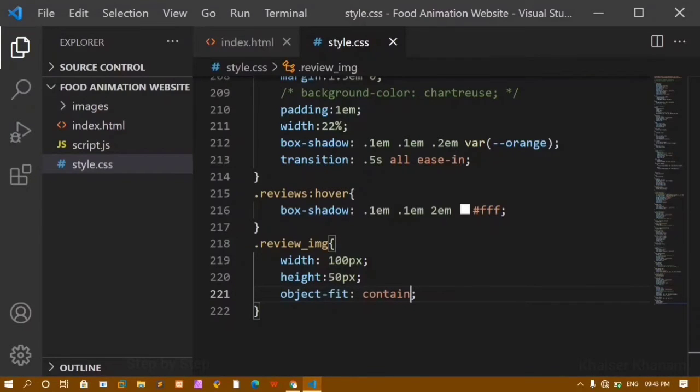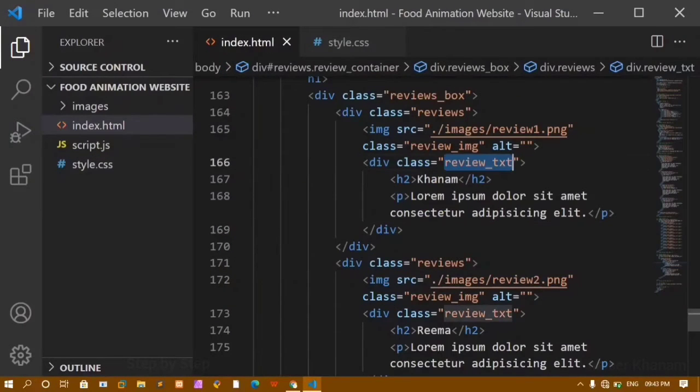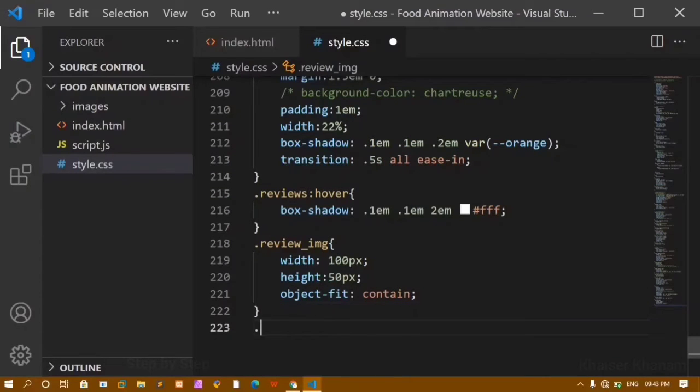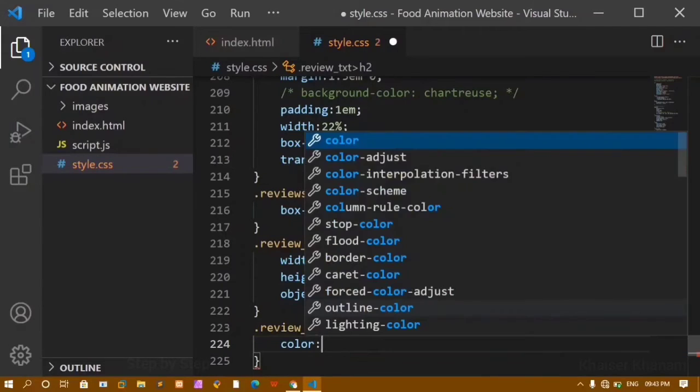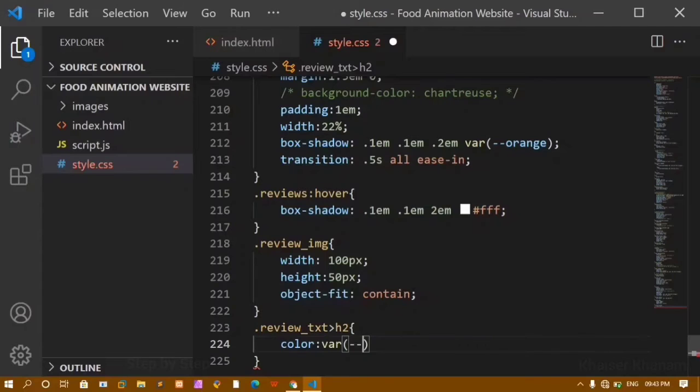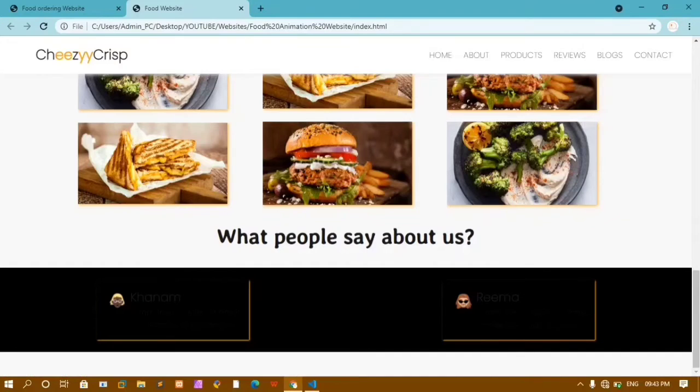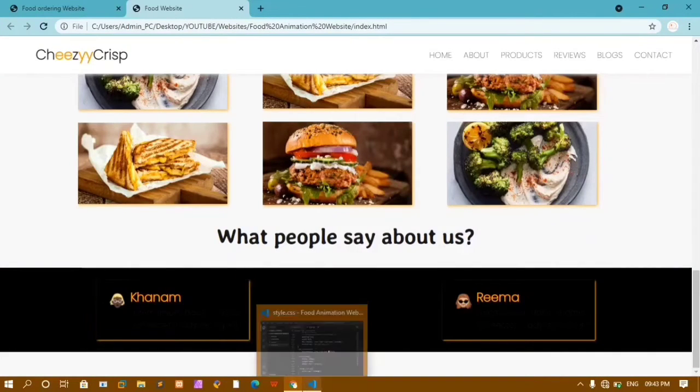Now next I'm just going to style this h2. I'll copy this class. Here I'm going to paste that one, and inside this I just want to style h2. And for this, let me give the color. I'll be giving this orange color. I'll save this and refresh. Now here you can see I'm having this orange color for the heading.